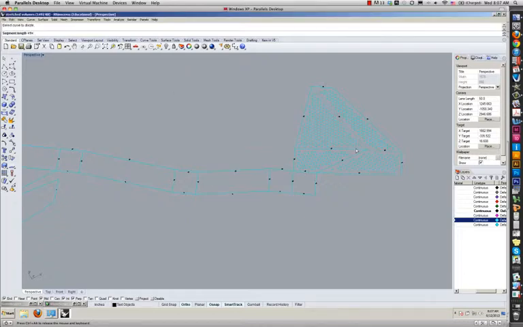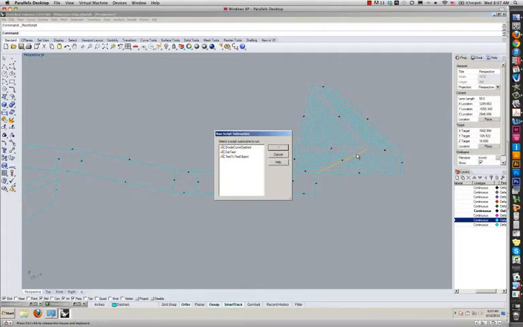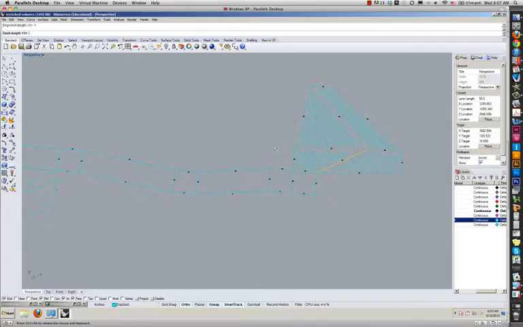Select your next line, 5, 5, dashed, 5, 5.